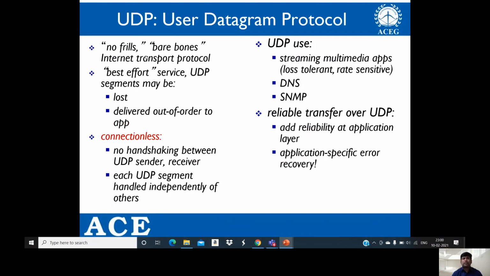User Datagram Protocol is basically a no-frills, bare-bones internet transport protocol. Now, what do we mean by these terms, no-frills and bare bones? It's something like a simple extension of your Internet Protocol. It's a best effort service, and in the case of User Datagram Protocol, your segments may be lost or delivered out of order to the application.